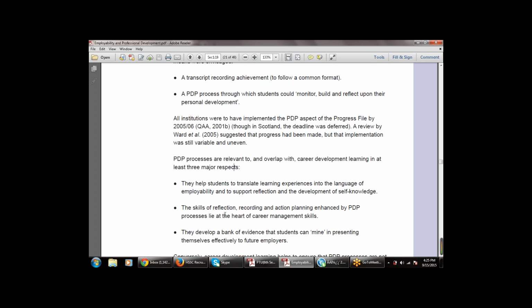So what are the three major aspects? The first is that whenever we coordinate personal development with career development planning, it helps the student to translate learning experiences into the language of employability. That is, what employability is, how to use it, and what experiences are available in it, and to support the reflection and the development of self knowledge.